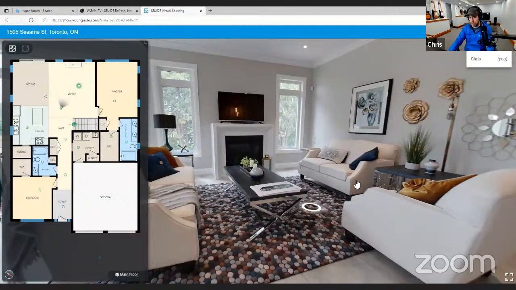So for security reasons, I don't want anyone else to be able to take control and just go where they want. It has to be locked down so they can only see what I show them. Okay, I'm cool with that.